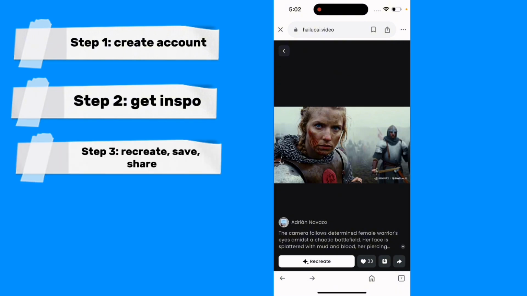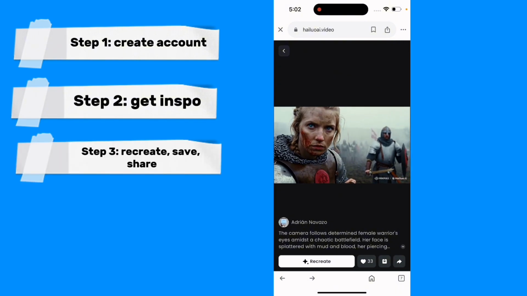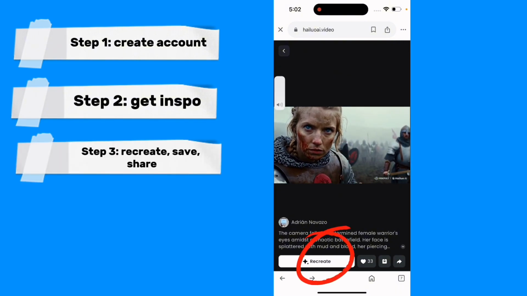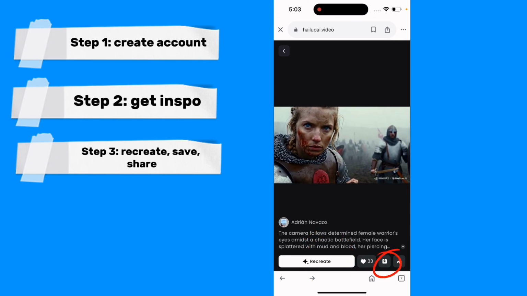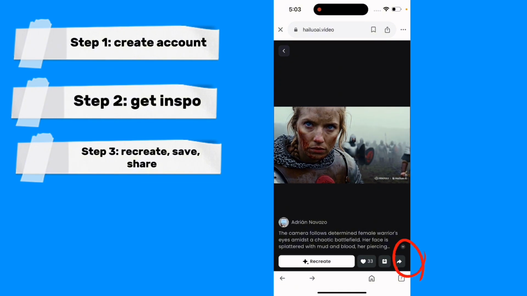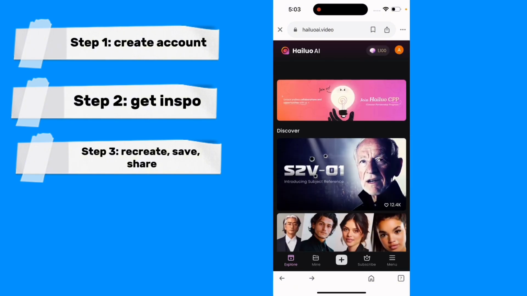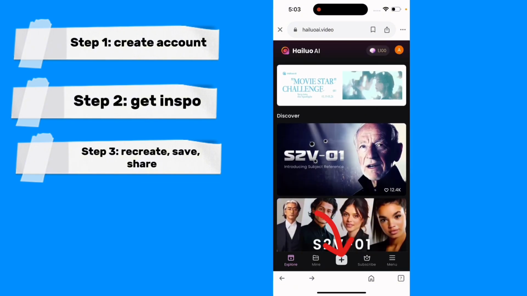I'm playing one. You can recreate it by clicking on the recreate option in the bottom. You can save it by clicking on the save option. You can share it by clicking on the share option. Now for creating, click on the plus icon in the bottom.